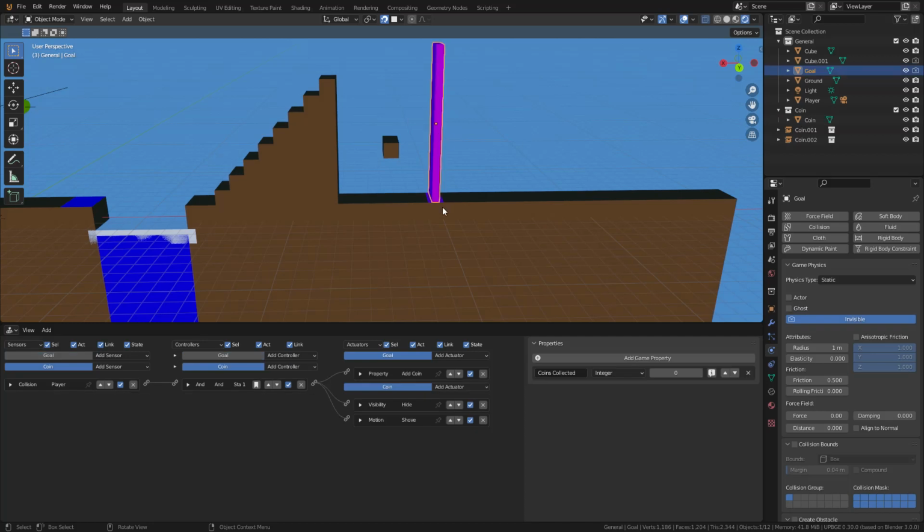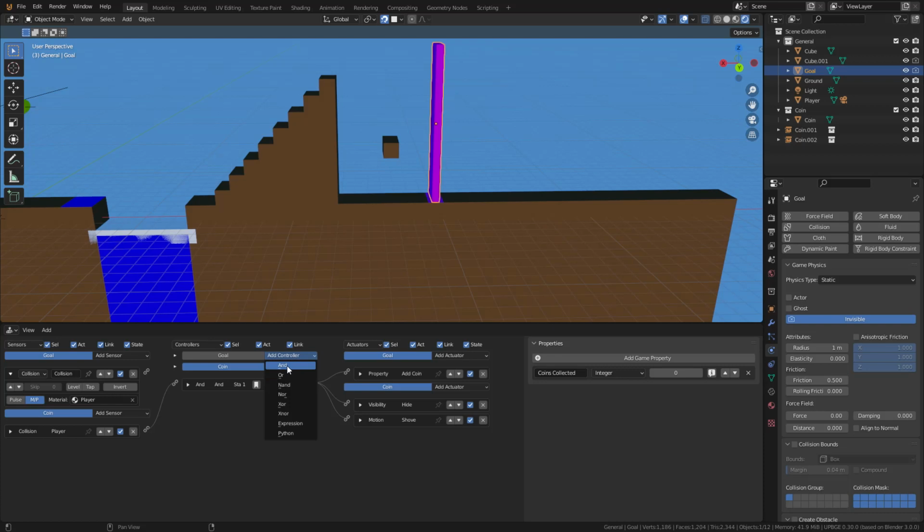Now I can just focus on the logic on my goal without worrying about the coin. So for my goal, I want to detect a collision with the player. And you can do this on the player logic too, it's up to you. I like doing it on the goal because if you have multiple levels, you can have each goal send you to a different level. So this could send you to level 2, for instance.